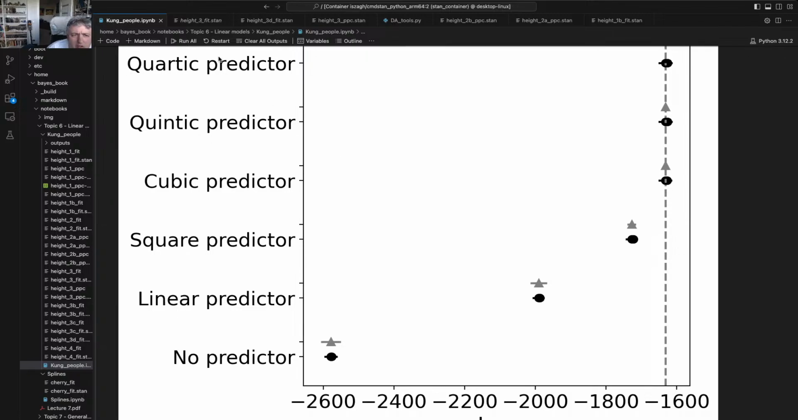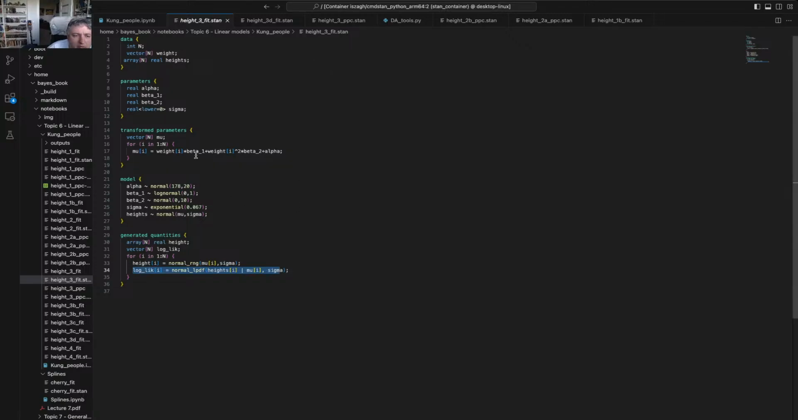As you've seen here, we've built the models by adding additional powers of predictors, just directly putting them into the code.